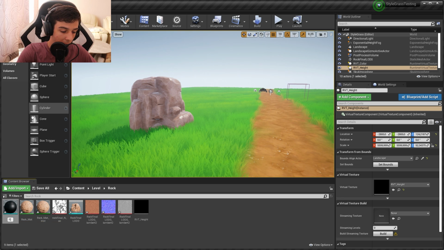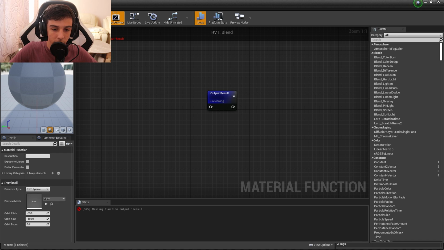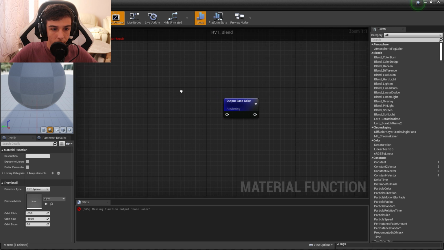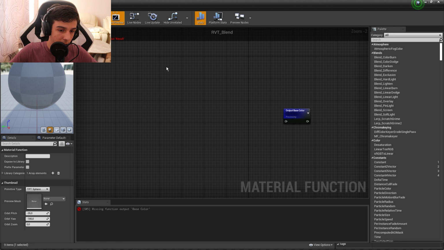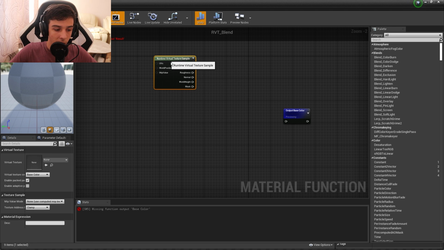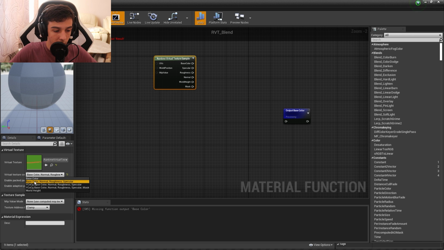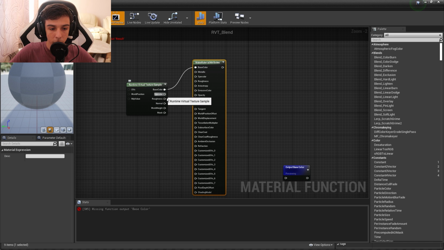So I'm going to call it runtime virtual texture blend, and I'm going to open it. So you can see that we have here just one single output, and I'm gonna rename it to base color. So this is going to be the base color output from the function. So we're gonna need to bring our textures, so create runtime virtual texture sample, and we're gonna choose here our runtime virtual texture, select this to the base color normal roughness specular, and we're gonna add make material attributes, so we can get our base color, specular, roughness and normal.